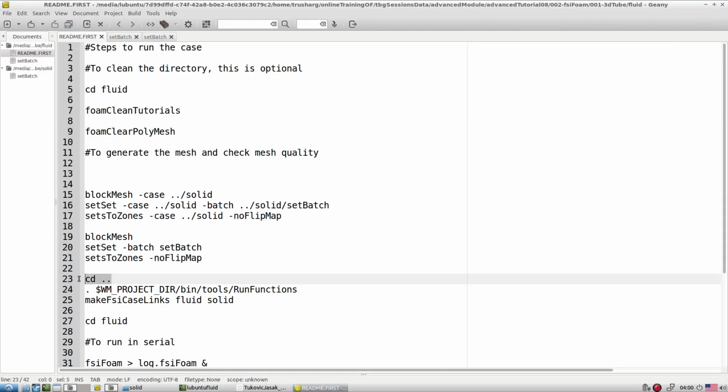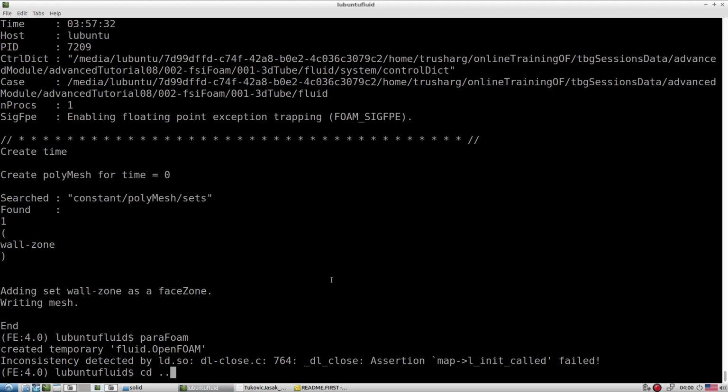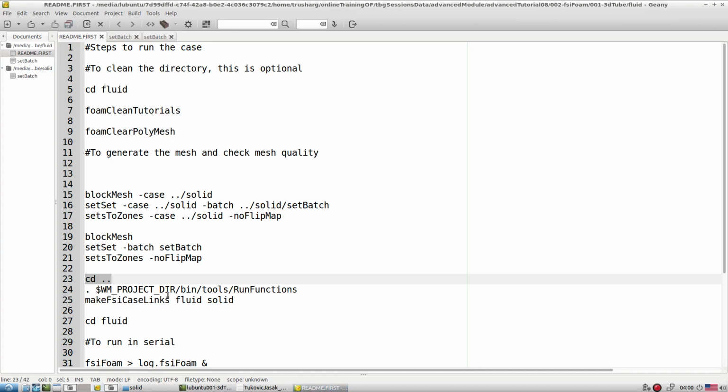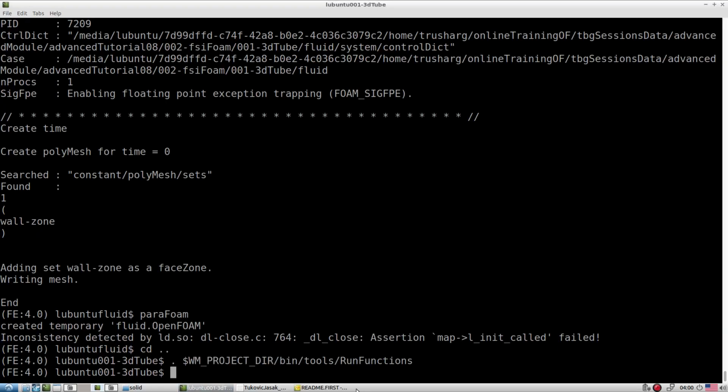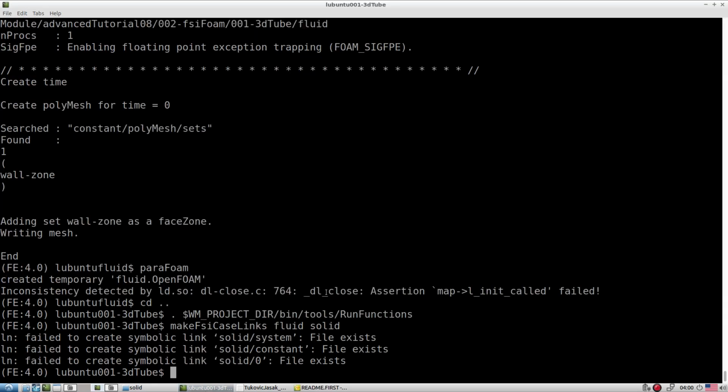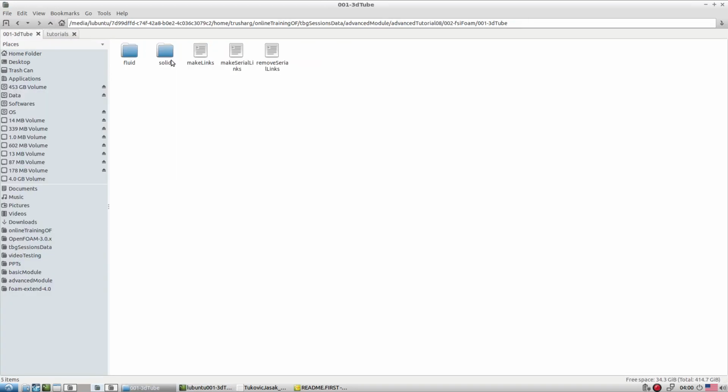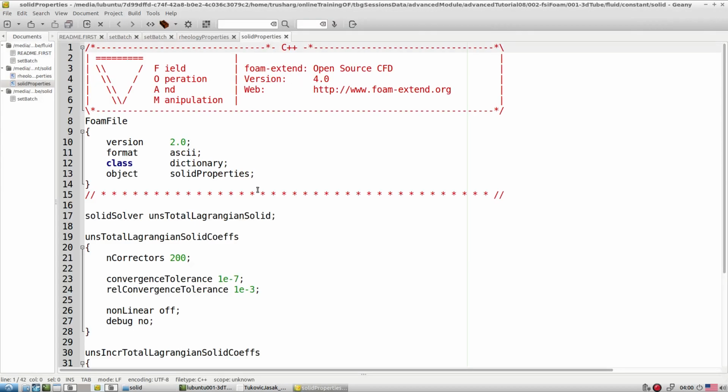Now let's come out of it and try to construct the link with the help of this command, and then we explore properties for this. So we constructed the link, it already exists. We require the link in the system folder, constant folder and 0 folder. Let's start with the constant folder and the solid properties. Here the solid properties allow us to choose what type of solver or method we want to use for the displacement.